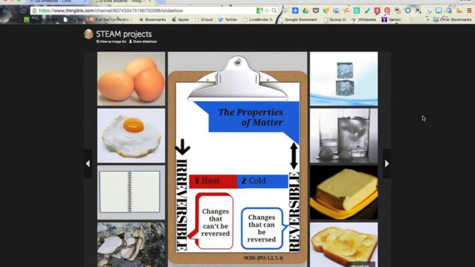Well, I'm honored to be here and to be a part of the ThingLink team, so I'm just super excited about this, and I was excited to win this challenge for the physical science. Basically, I created this for my second grade students to try to demonstrate the way that temperature affects the properties and the changes of matter. So basically, if you look right here on the clipboard, you can see that I've tried to demonstrate with the red, the heat is going to cause irreversible changes.